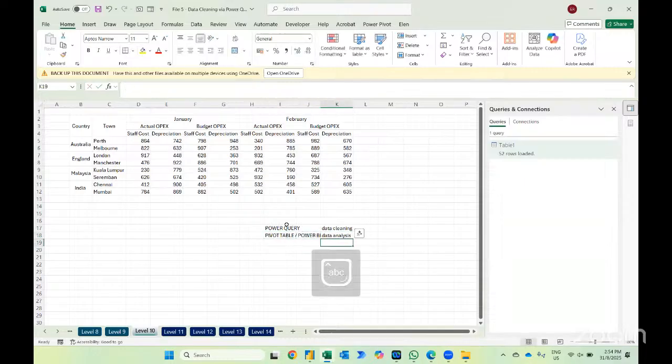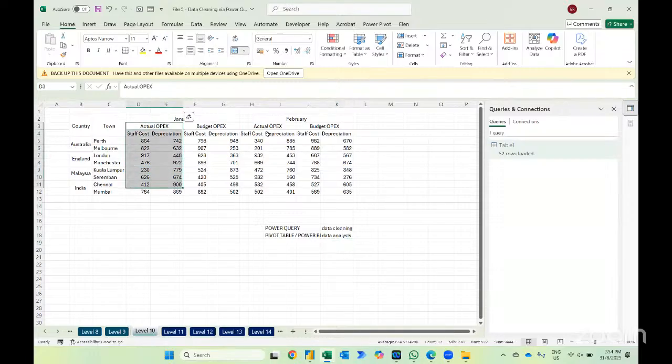So right now, just say I want to know which country or which town has the highest sales, highest expenses, because here we have actual expenses, here also we have actual expenses. So in this particular data, I want to know which country or which town has the highest expenses. So first thing is, I'm going to put my cursor over here.